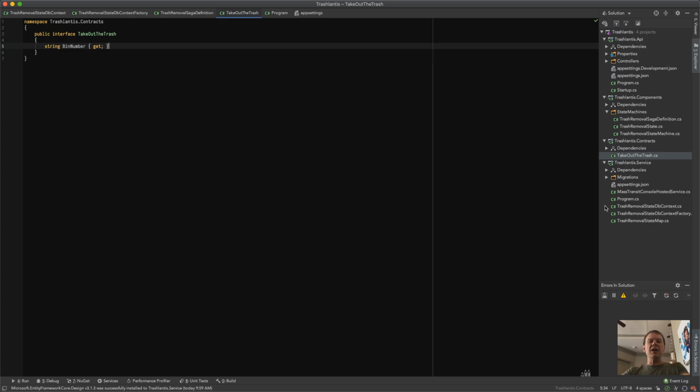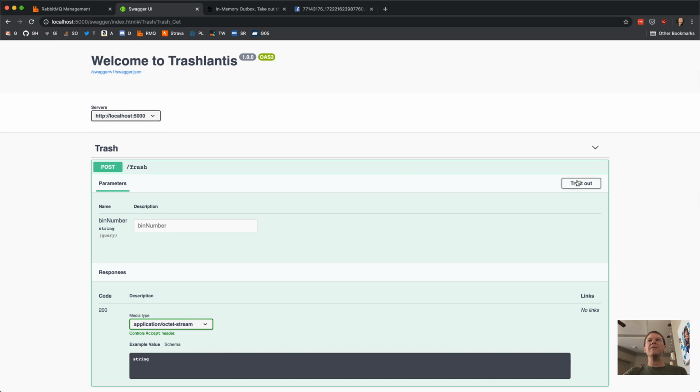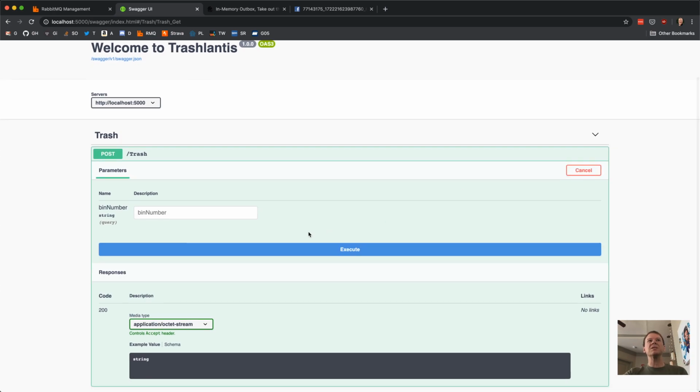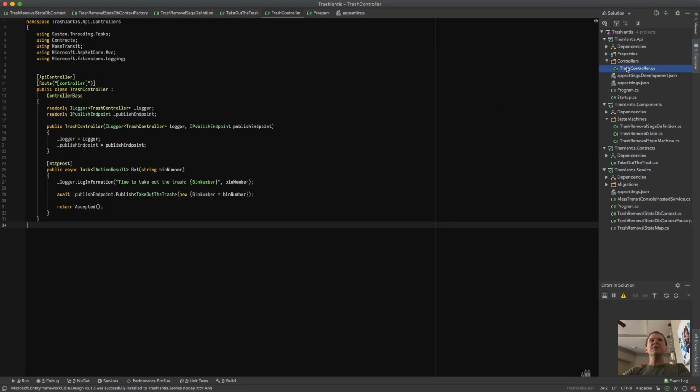I'll first go into just kind of the API endpoint. The API endpoint is simple. We're all familiar with the Swagger UI I have. I'm just going to do a post to this that says what the bin number is. And the controller that I have is a simple API controller that I don't know why I called it get, because I gave it the HTTP post verb, but whatever. All it does is it logs a message, says time to take out the trash. On the publish endpoint, it calls publish and then returns accepted.